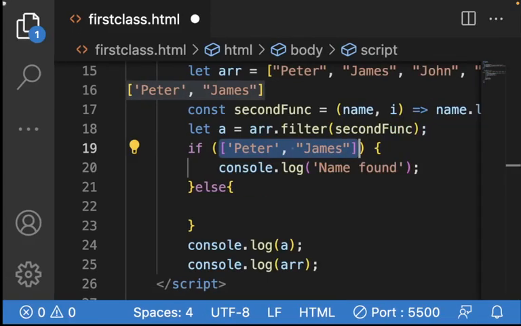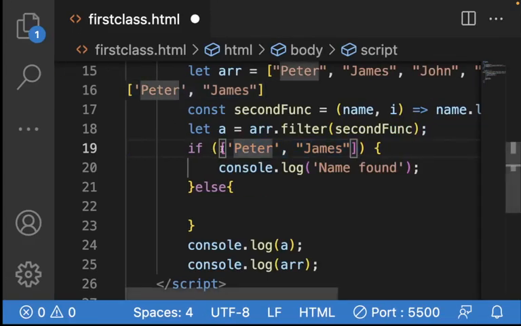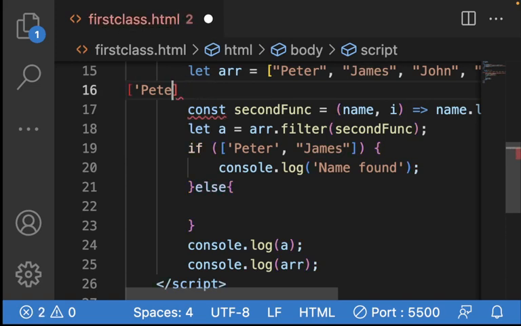Okay. So we have this array like this. Now let's assume that none of them meets the condition. It means that A will now look like this, if you are using filter.